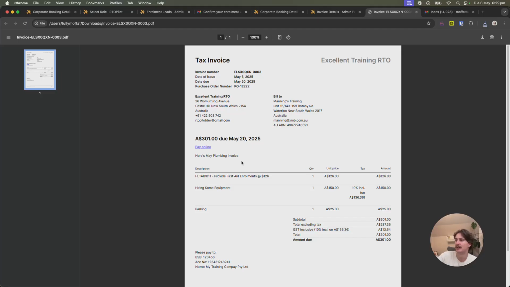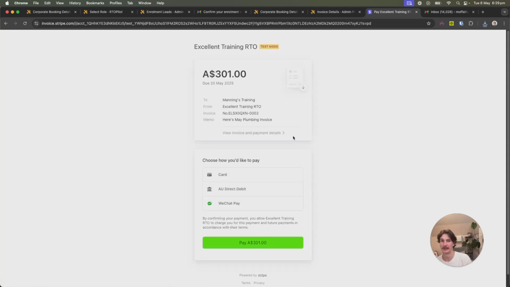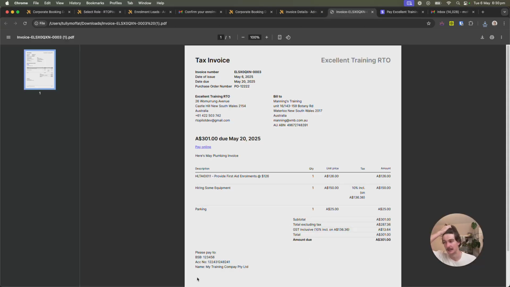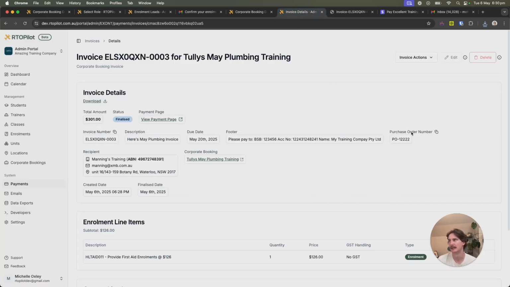This is our invoice, and essentially we've got all the details for the provide first aid, the parking and the equipment. From within here, your clients can either pay directly, so they can pay via Stripe, and then everything will be settled within RTOPilot. So we probably recommend that. Or they can pay externally. We had the footer note here with the details, so they can do that as well. And then from within the admin portal, you will just need to settle that externally.